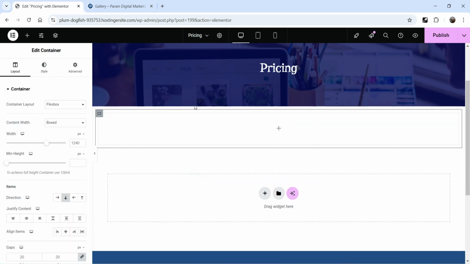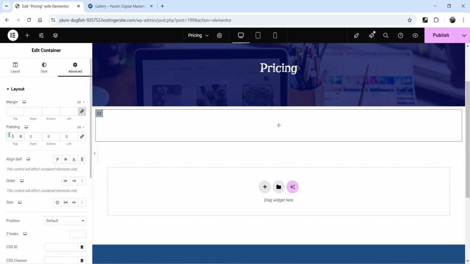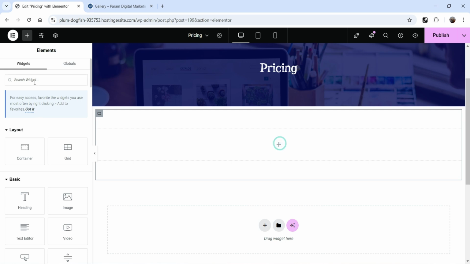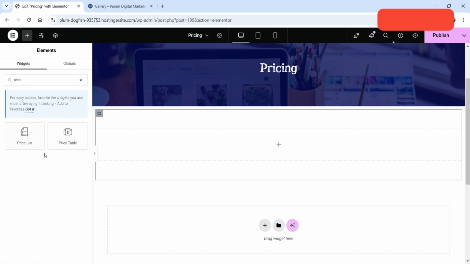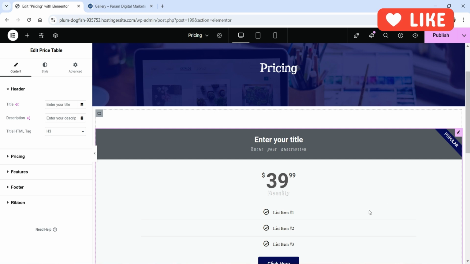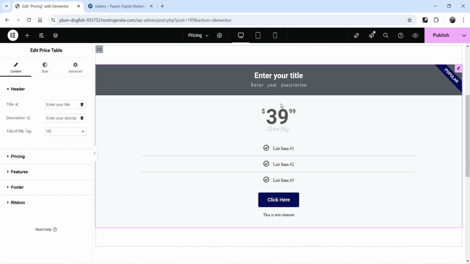Create a new section here. Let's add some padding to the top and to the bottom. Click on the plus sign and search for price. Now we are going to use this one, price table. And this is how it will look. At the top, you will enter the title. Then you can enter the description, pricing per month or yearly. And after that, we have the list of items or the features that you are going to provide in that package. After that, we have a button. Click here. It will go to a buy now button or your PayPal widget. And this is some text.